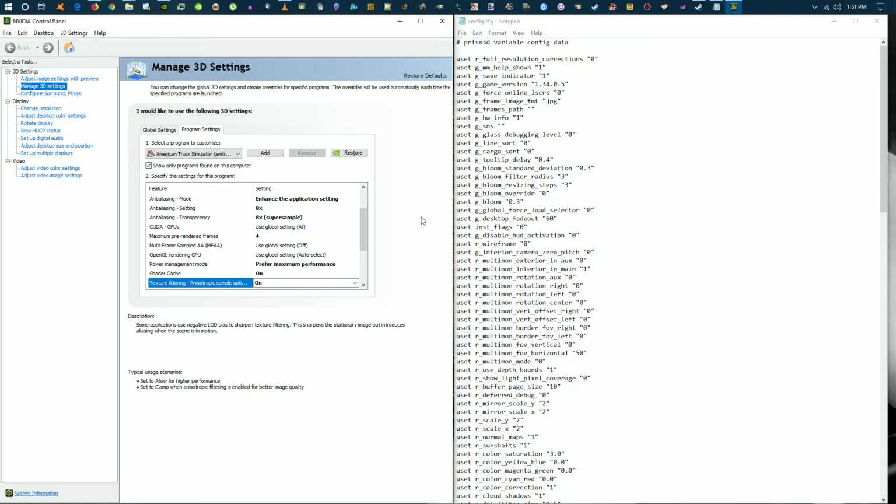I just wanted to give y'all a look at my graphics setup that I have for ATS as well as ETS. It's set up in a similar way, but I'll be doing a video on that one a little bit too, just to show you what it looks like there as well.